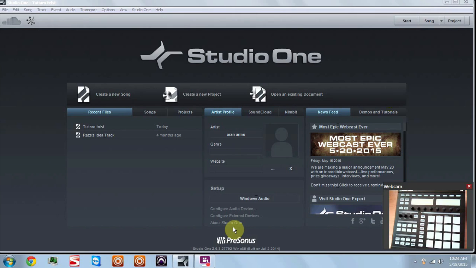So the first thing we're going to do is download the Maschine template to use with Studio One. Now, the Maschine template you download right out of Studio One, and you need to load that into your controller editor. I've already done that, but I'm going to do it again here in this video just to show you how to do it. So the first thing you need to do is, when you open up Studio One, go to Configure External Devices.